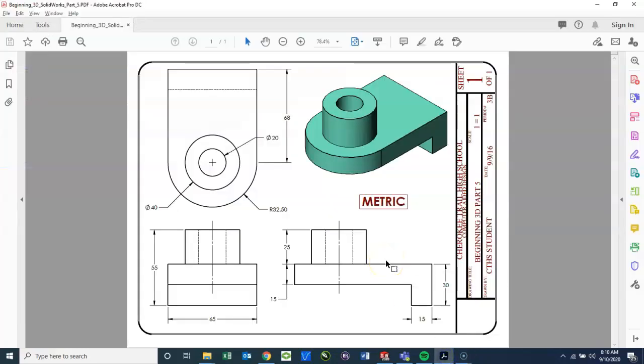So today we'll look at 3D SOLIDWORKS Part 5. So here's the part. Again, this is in metric, so we want to make sure that we change our units to metric. And as we look at this part, we need to decide what plane we're going to start our first sketch in. And the origin is not defined, meaning we can put the origin anywhere we want on this part.